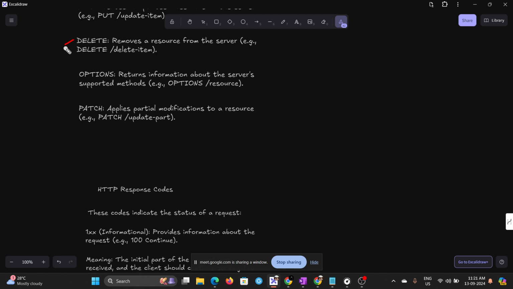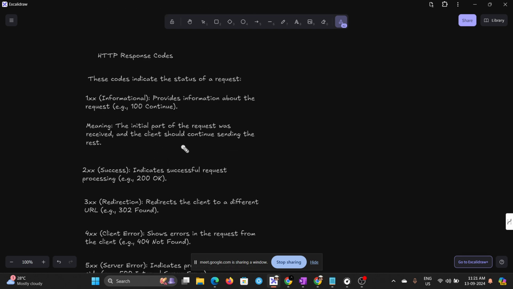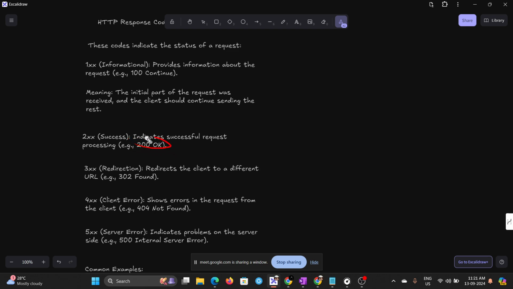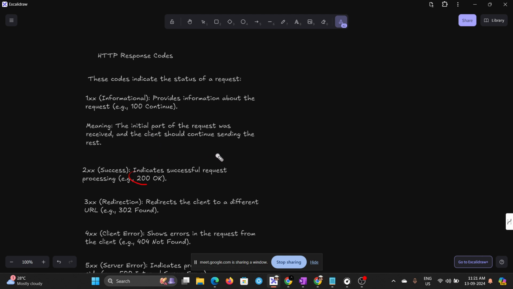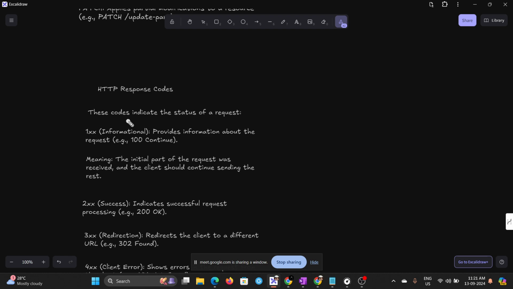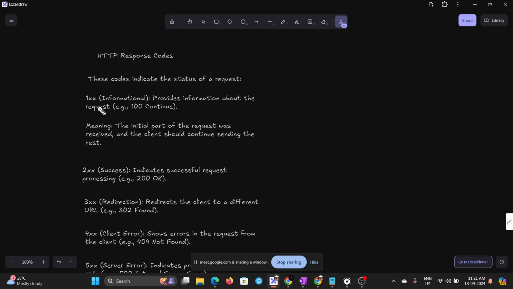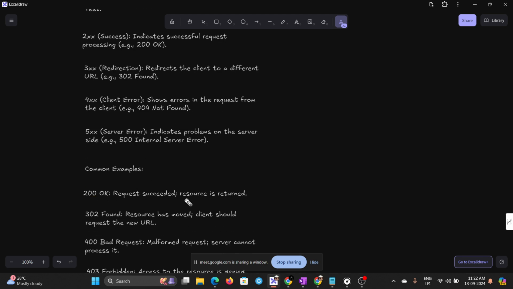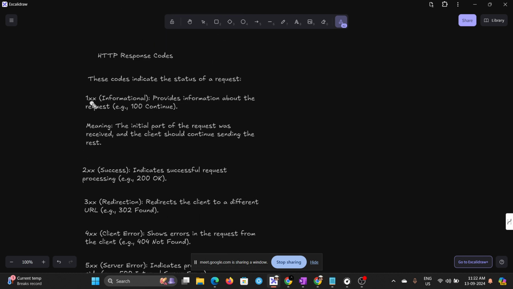Let's say I want to send a DELETE request to delete some data, but I'm not authorized to delete it. In that case, how does the server deny? The server denies using these numbers, and these numbers are called response codes. As I told you, they identify the status of a request. We have a range of these codes starting from 100 to 500. Now let's understand what it is. 100 simply means that it is an informational response code, right?